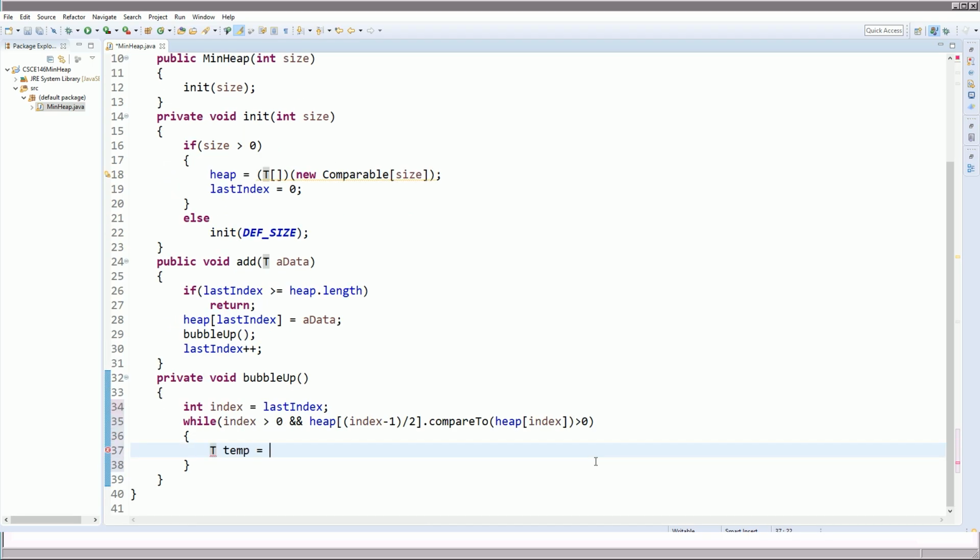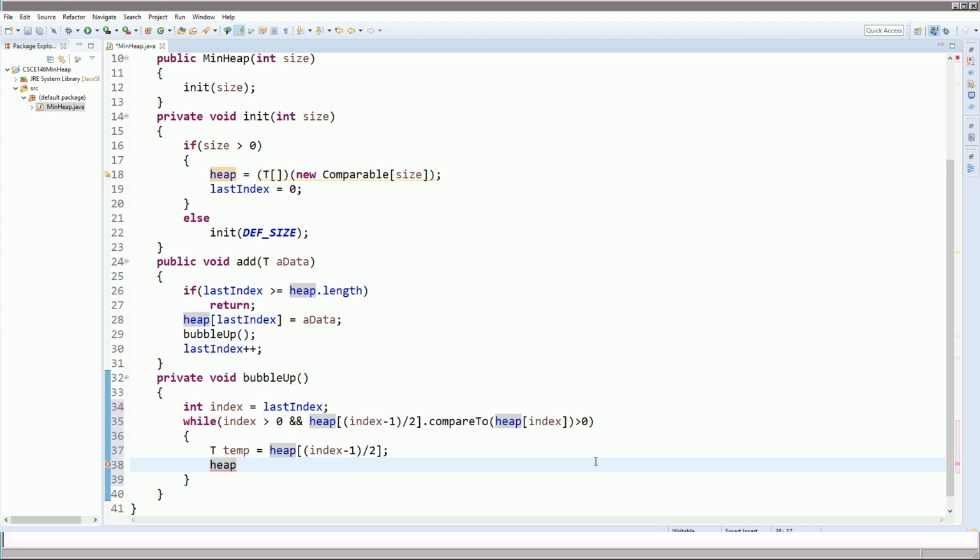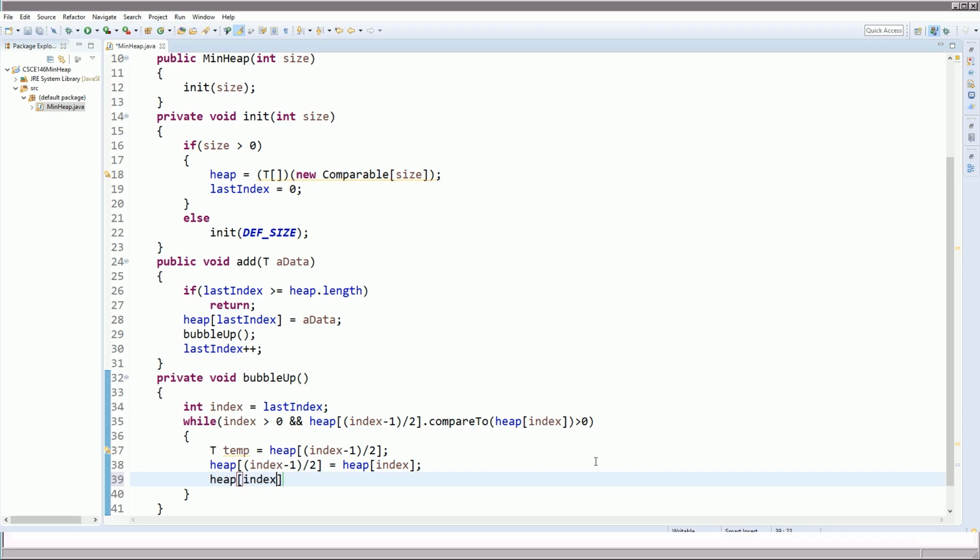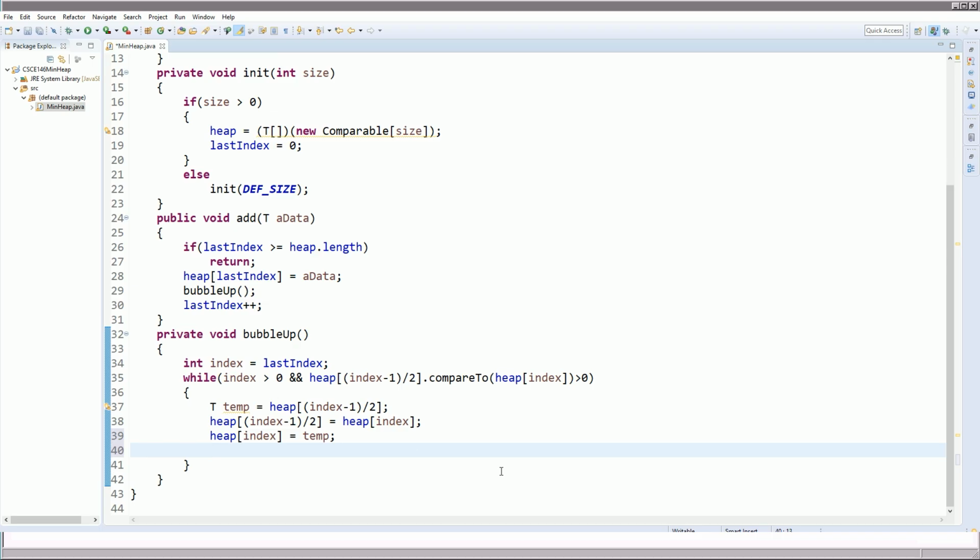So we take T temp is equal to, let's start with the parent. So the index minus 1 divided by 2. Then we reassign the parent, index minus 1 divided by 2, with our current index's value, heap at this index. Then we reassign heap at this index is equal to that temporary value, and then we must update where this index is by going up to the parent. So simple enough, index is equal to the index minus 1 divided by 2.